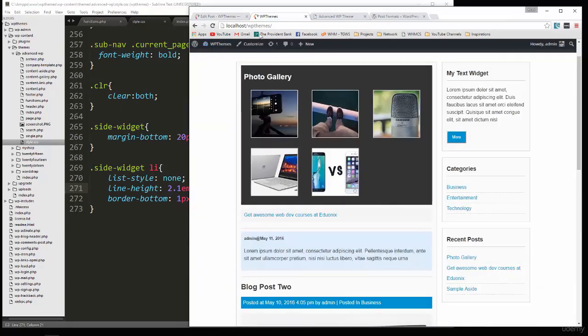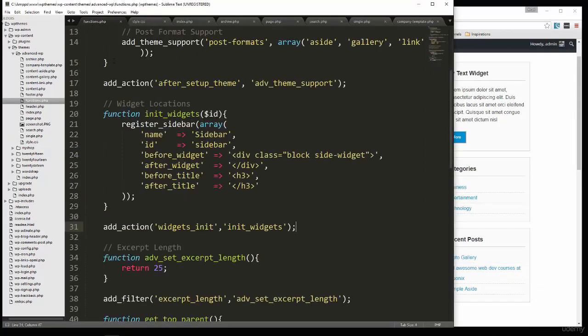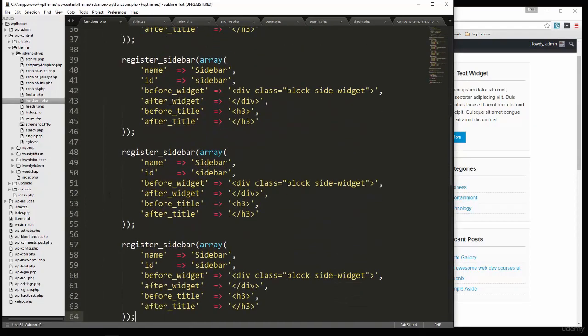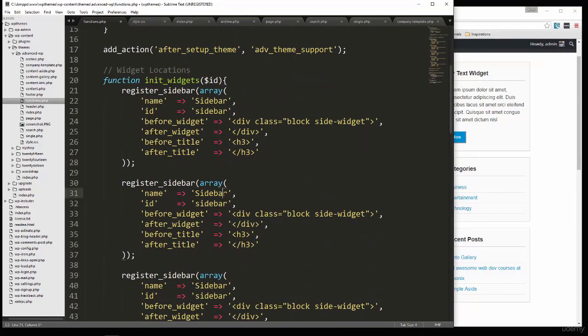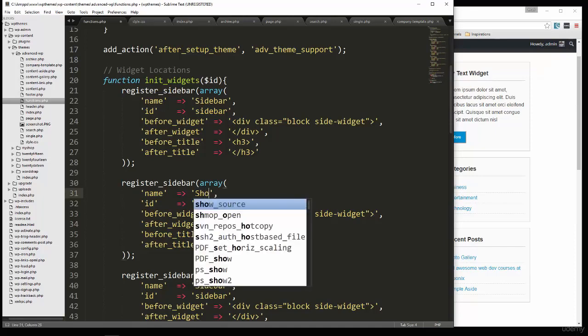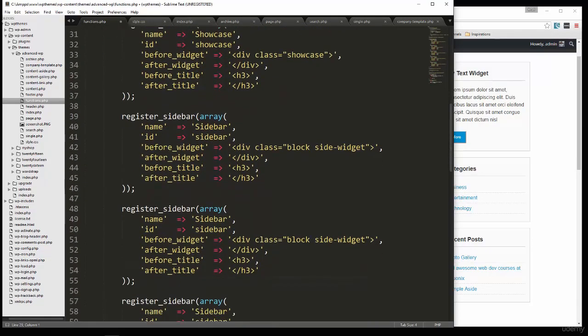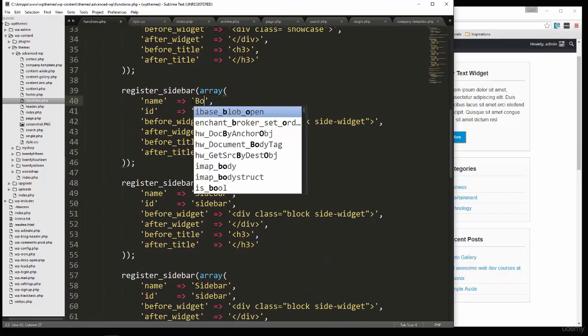So what I'm going to do now is I'm going to add the rest of the widgets into functions PHP, or the rest of the widget positions, even though we're not going to do it in this video. In the next video, we're going to create a custom home page with those widgets. So we'll go right under here, paste this in 4 more times. Okay, so sidebar, then we're going to have the showcase area. Change the class name. Okay, and then these ones here, we're going to have box 1, box 2, and box 3.